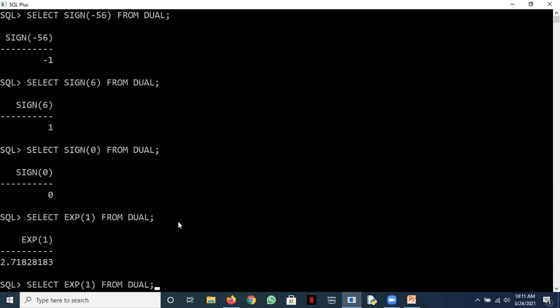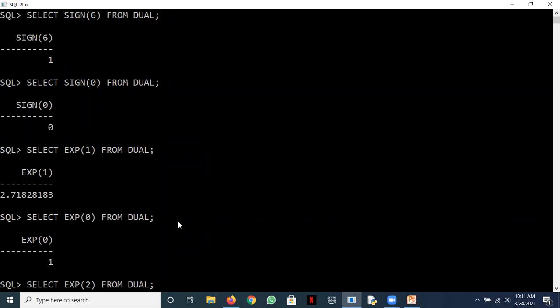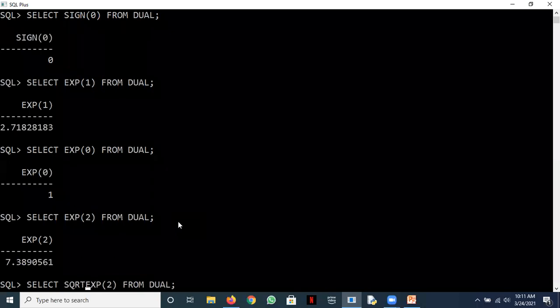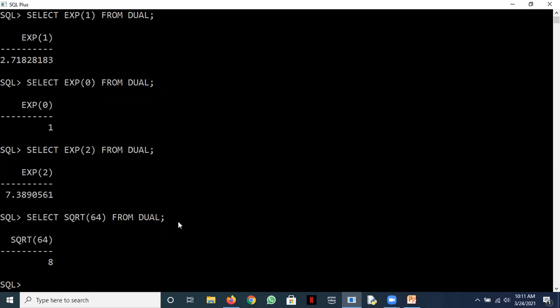Okay, and if I make it e to the power 0, the answer is 1. If I make it e to the power 2, that means 2.718 to the power 2, so that is this answer. Okay, this is the exp function. Square root you already know. Let's check the square root also. The square root of 64 would come as 8. So this is about the arithmetic functions in SQL. Next we have the character functions. Keep on noting this. You can watch it later in the video also.